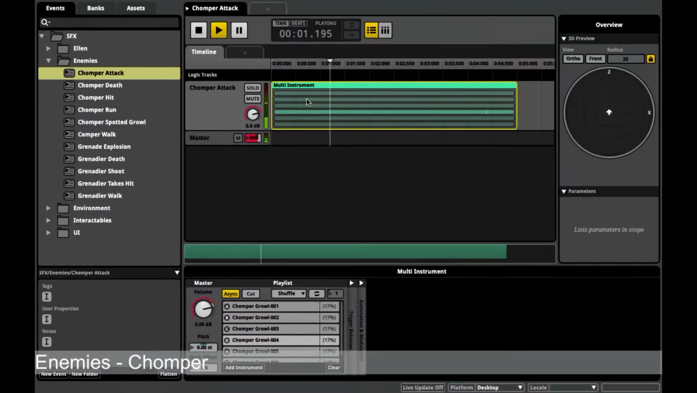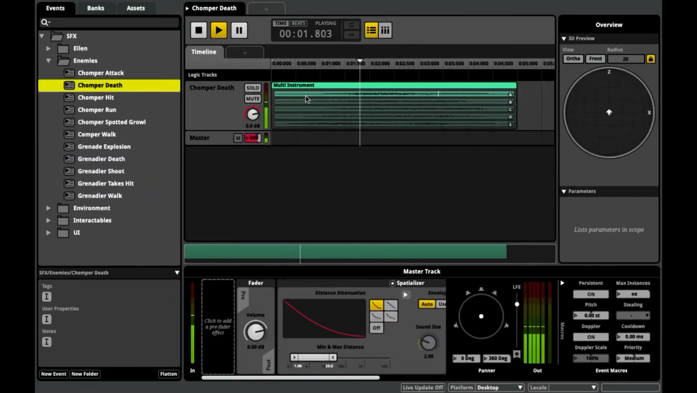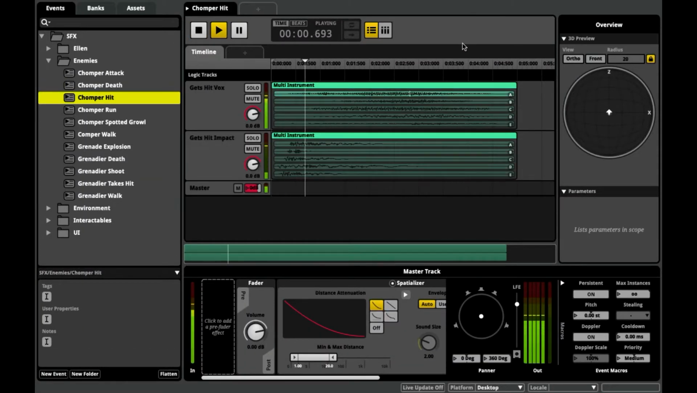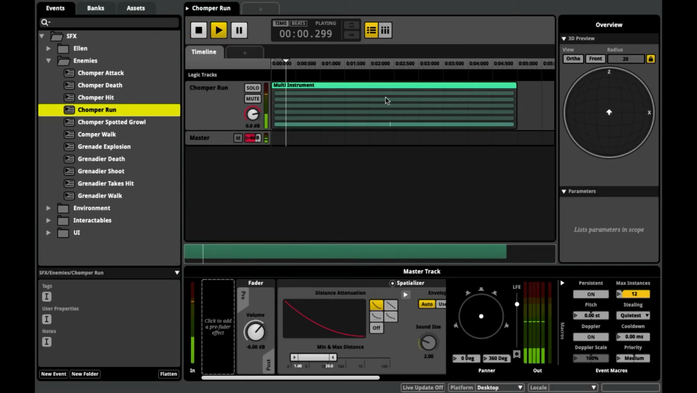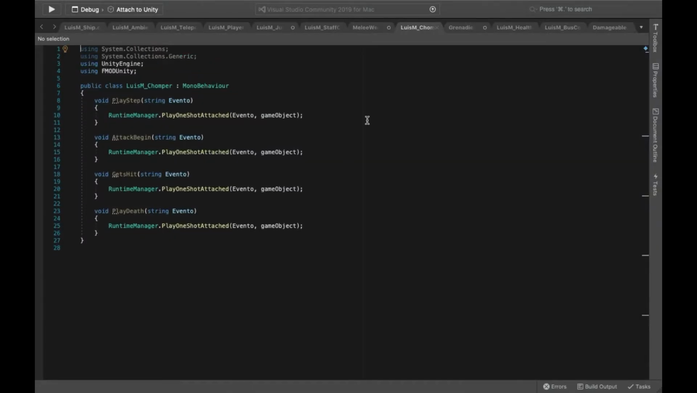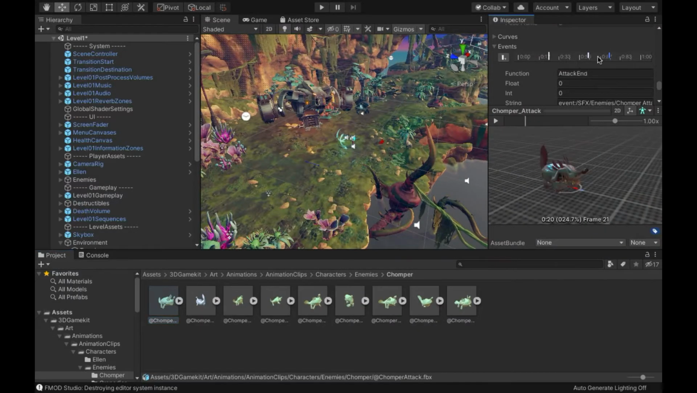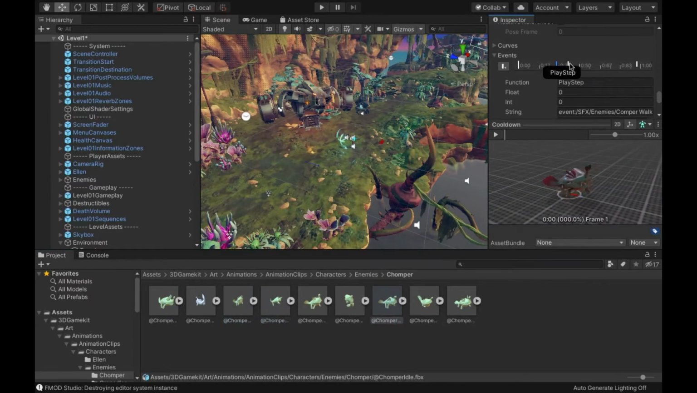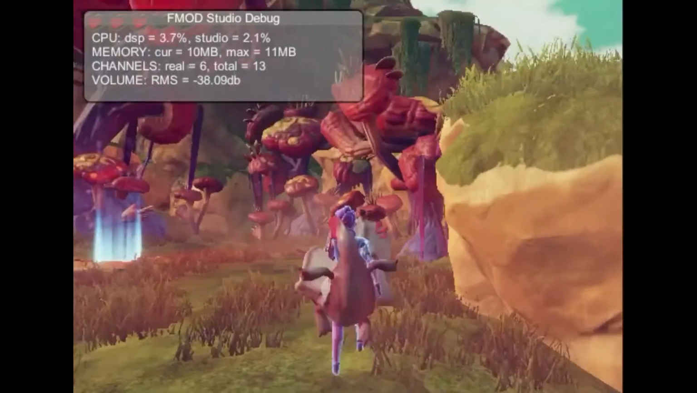For the Chomper, I recorded different growls and impacts and used a multi-instrument event for each action, randomizing the volume and the pitch. For the communication with Unity, I took a different approach, calling each specific action with a function and attaching it to the animations.